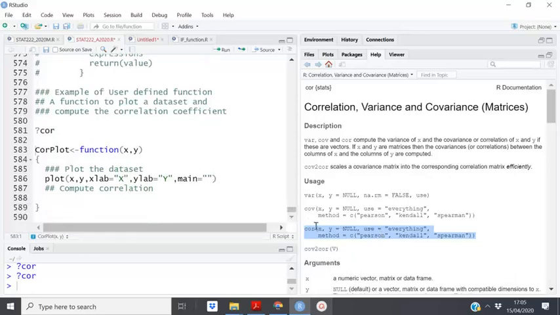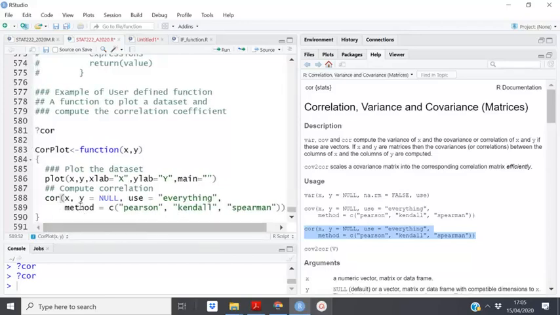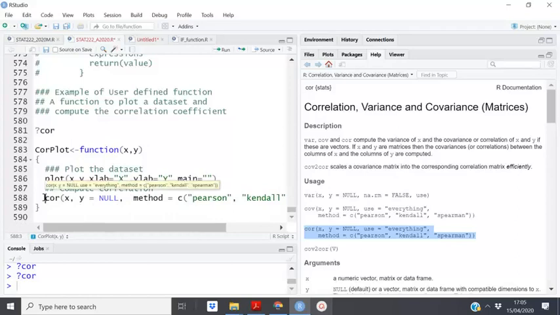So if I want, I can just copy what I have highlighted here and then paste it here. But of course, I don't need all of them. I don't need use everything. I just want the default. And I must give my correlation a name. So maybe, what do I say? Maybe rho. Oh, no, usually we use R. So this is the correlation. So let me say R.